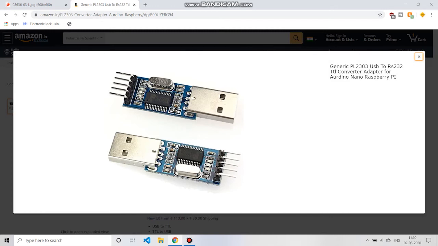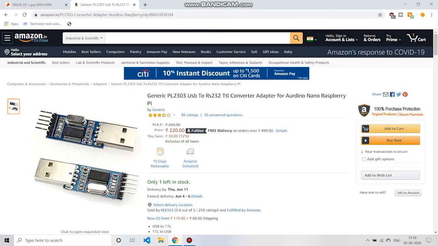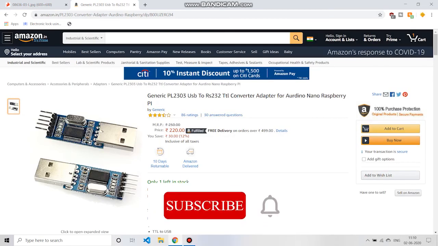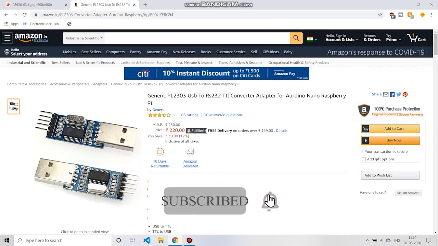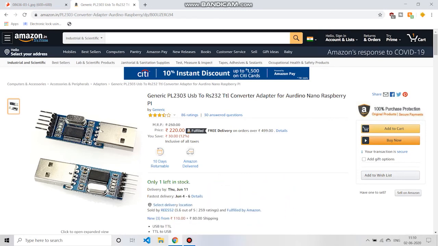We are connecting the RX pin of this converter to the TX and TX to RX, and then we can upload by connecting the USB to our PC or laptop, and we can upload the code to Arduino. If the USB port of the Arduino is damaged, we can also use this converter. We can buy it and upload the code through it. So this is an alternative solution to this problem.